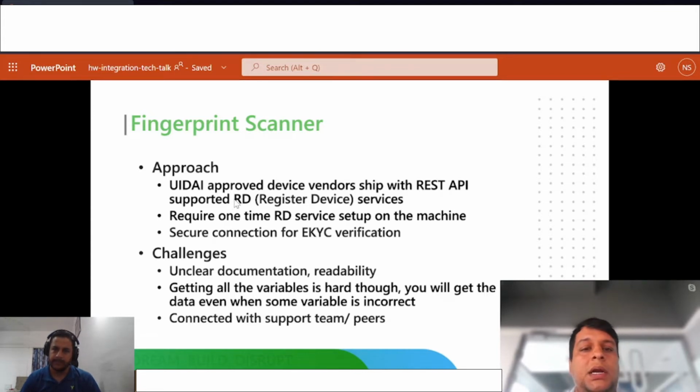I'll briefly talk about what registered device service is and how it enables us to use the fingerprint sensor. As the name suggests, it registers the device on the UIDAI servers or Mantra servers. It encrypts the connection, and once that is done, it gives us the right kind of data which is required for each device. This is what the registered device service does.